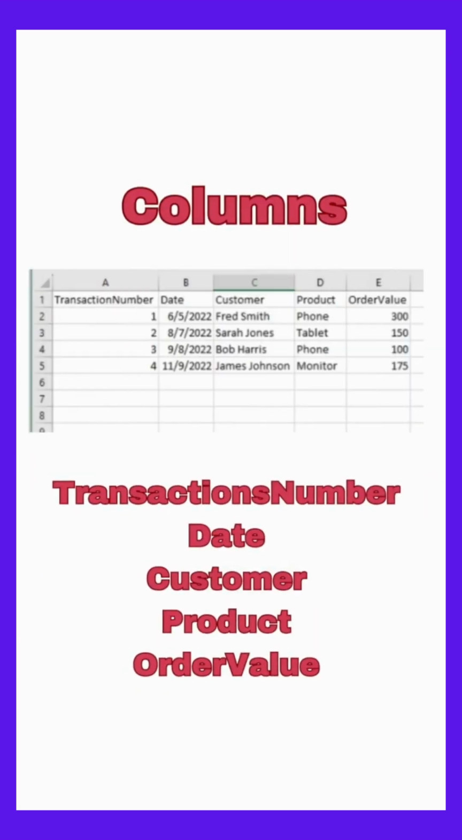The two workbooks will have the same columns: transaction number, date, customer, and product, which form the key, as well as an order value column. The data in the two Excel workbooks will be similar, but with a few differences.